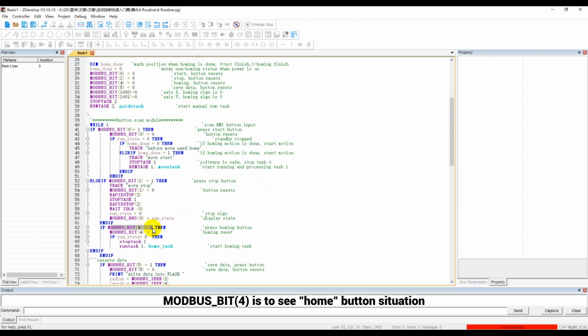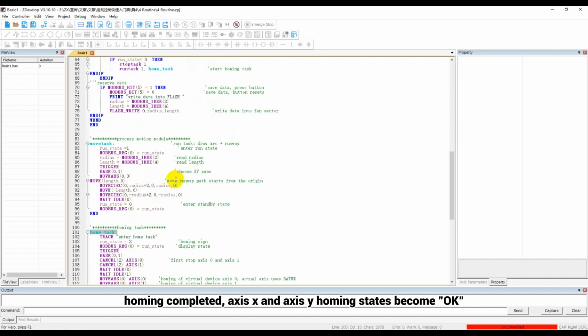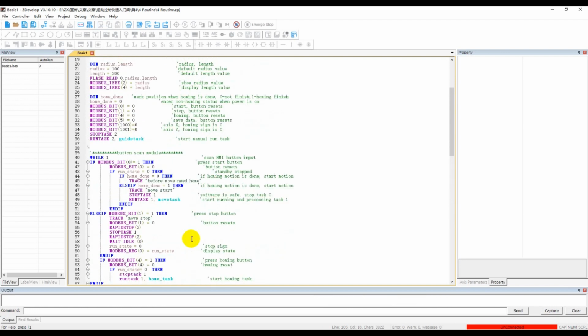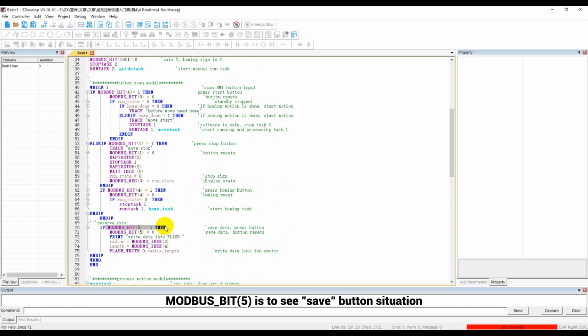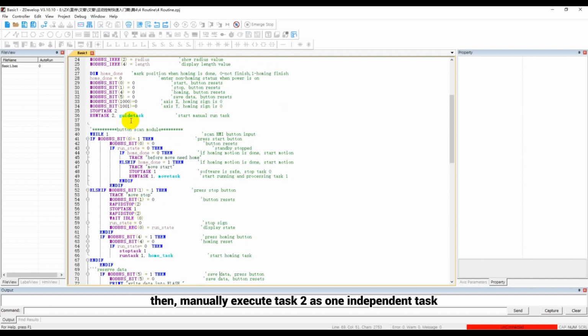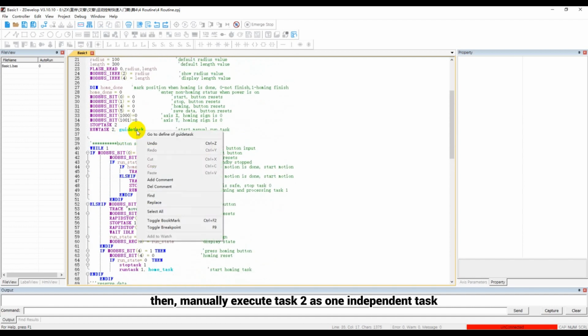Modbus bit 4 is to see home button situation. Pressed, homing task home task is on. Homing completed. Axis X and axis Y homing states become okay. Then now here, task state shows stop. Task 1 stops. Modbus bit 5 is to see save button situation. Pressed, data will be saved into flash. Then manually execute task 2 as one independent task.